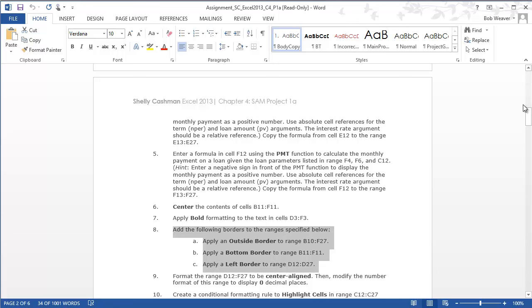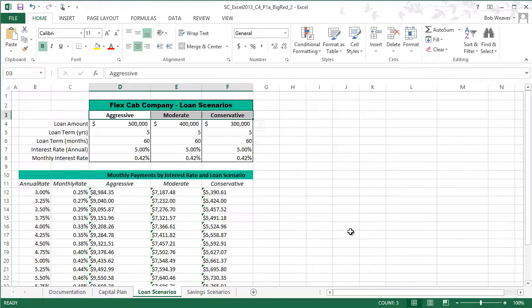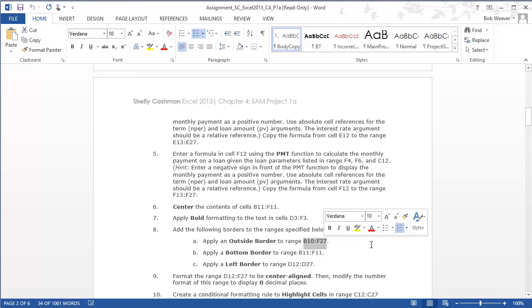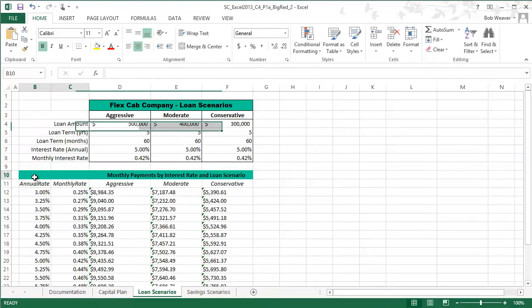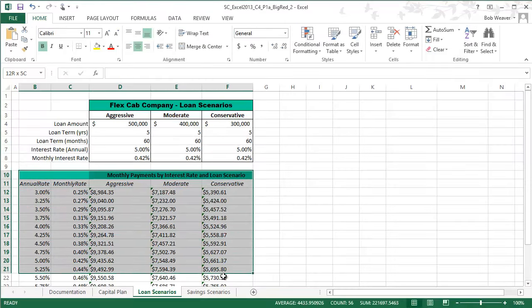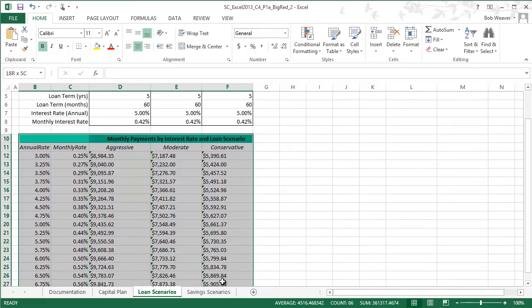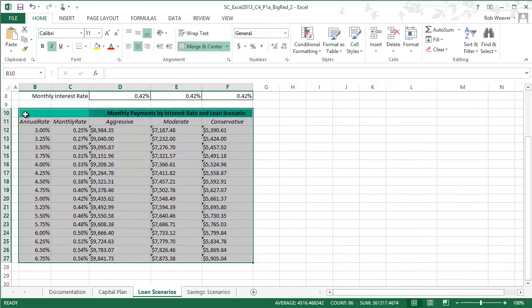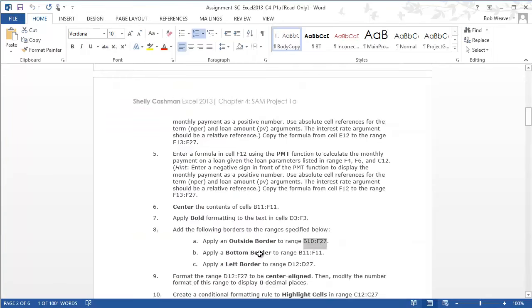Add the following borders to the ranges specified below. So we're going to select the range B10, F27 and do an outside border, and then another range for bottom, another range for left. So let's do the first one. Outside border on B10, F27. B10, F27 gives us this range here. You can see that B10 is the upper left-hand corner and F27, and I want to do the outside border to this range.